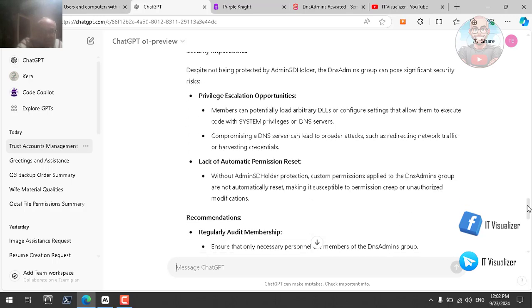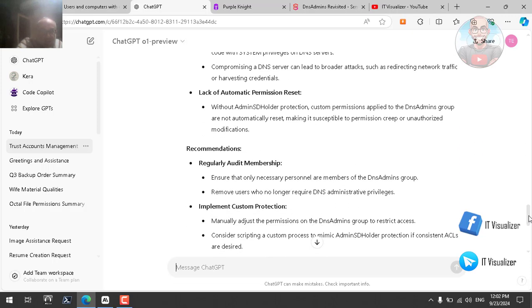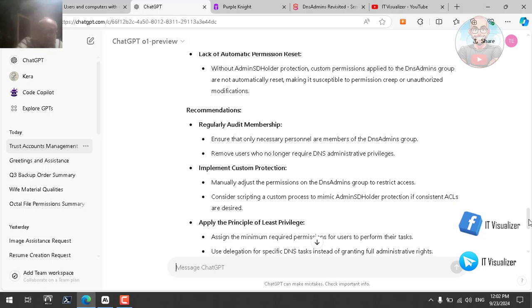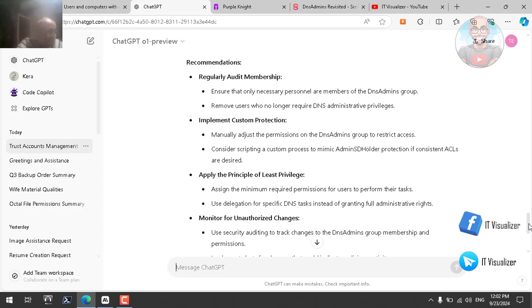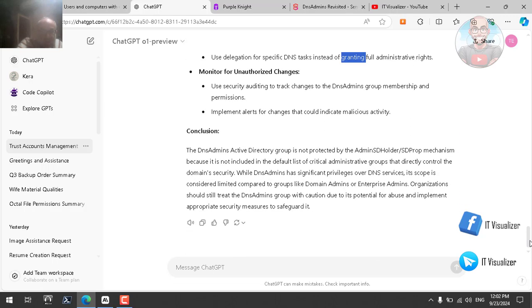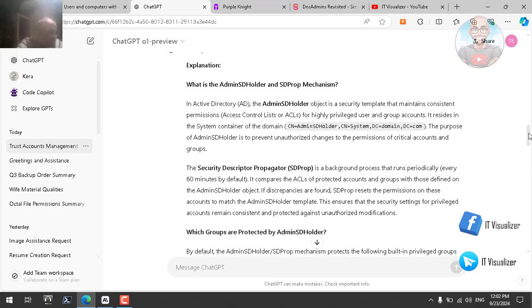Lack of permissions reset: without admin SD holder protection, custom permissions applied to the DNS admins group are not automatically reset, making it susceptible to permission creep or unauthorized modification. So good answer. Recommendations: regular audit, implement custom protection, custom scripts maybe to check the permissions of this group and the members of this group. Apply the principle of least privilege, assigning the minimum required permissions for users to perform their tasks. Use delegation for specific DNS tasks instead of granting full permissions. Good point actually. Monitor for unauthorized changes. Anyway, so this is a good answer from an AI tool.